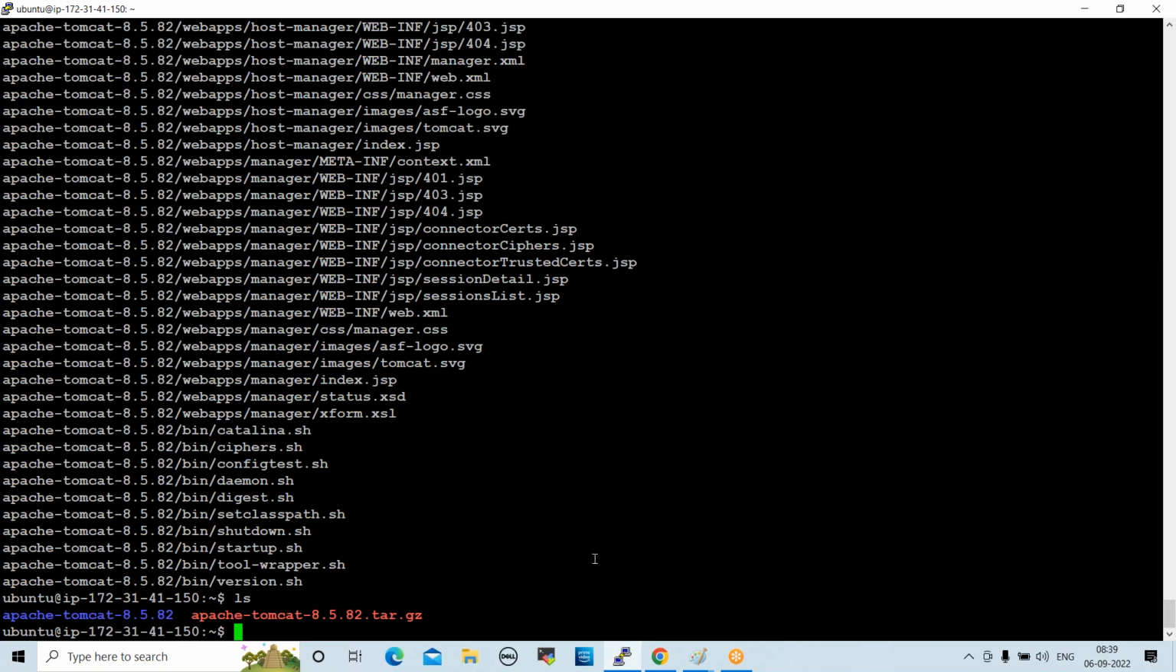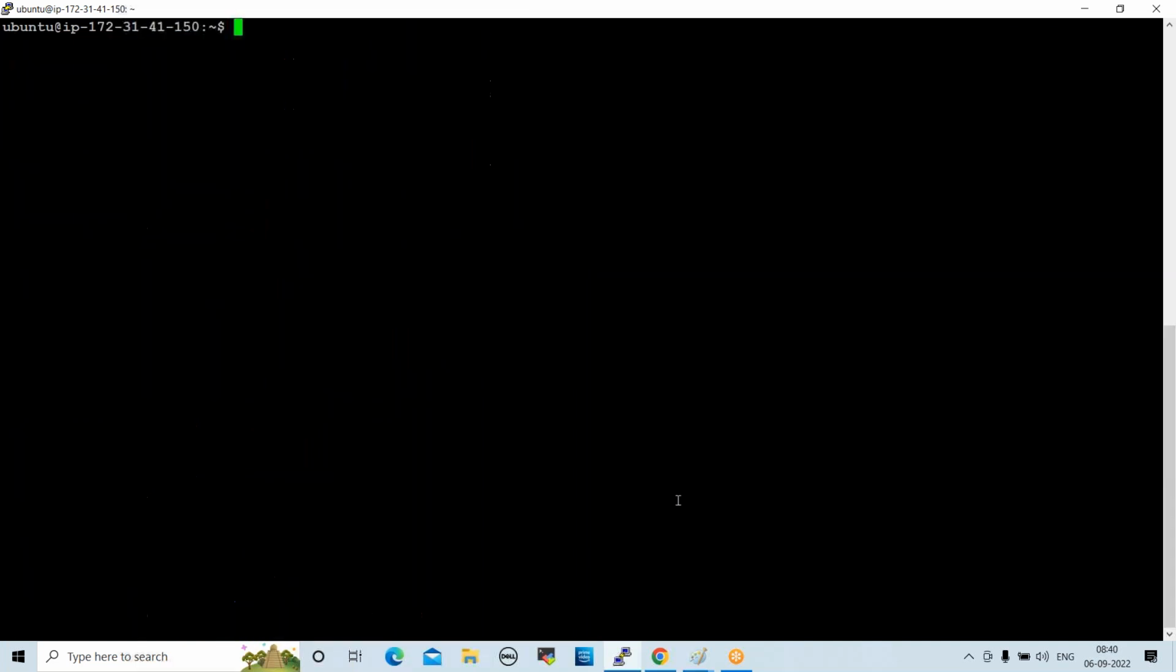Okay. So Tomcat, Apache Tomcat, we don't need to install. We just untar that file and we have to start the service. That's it. Tomcat will work. Now clear the screen. ls here. So this is the untar file. Go to this folder. This is the untar folder.